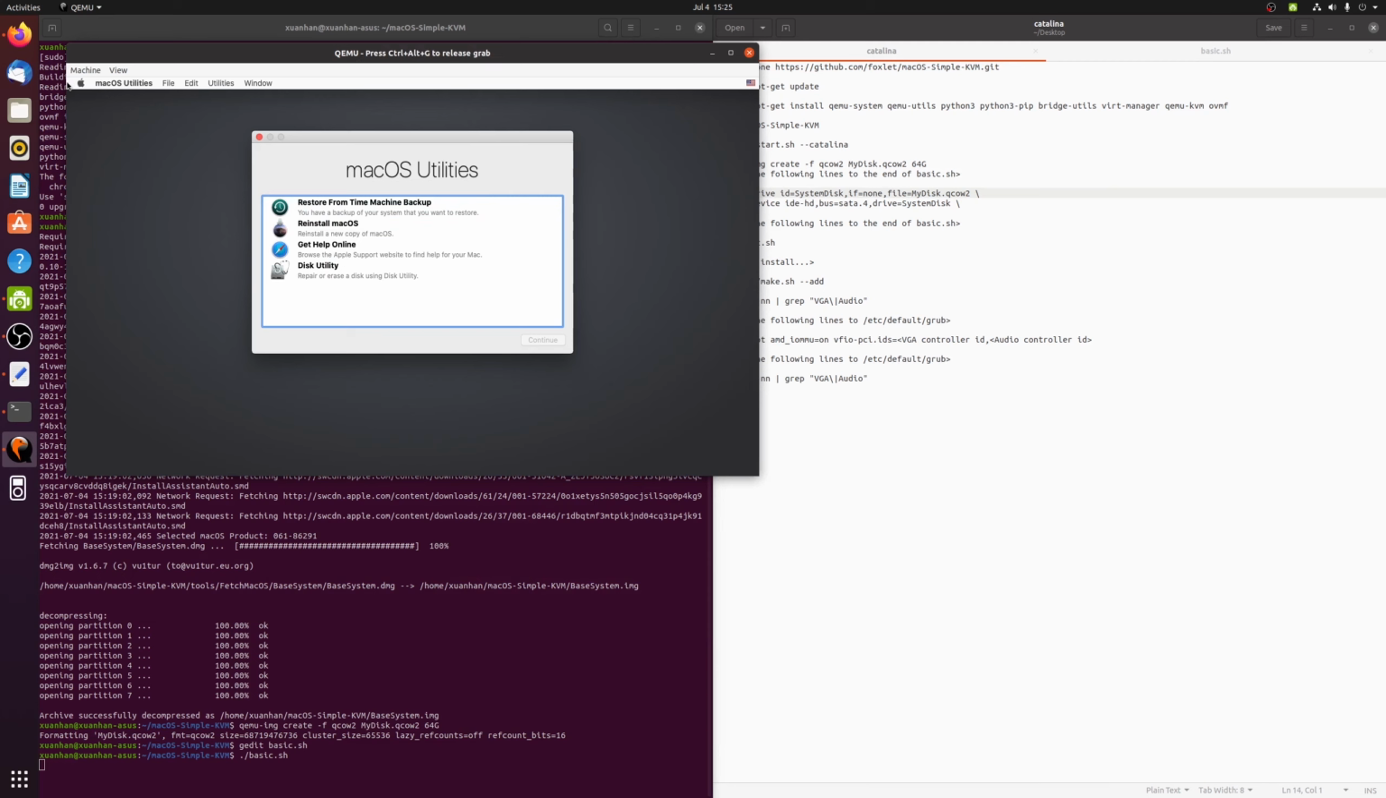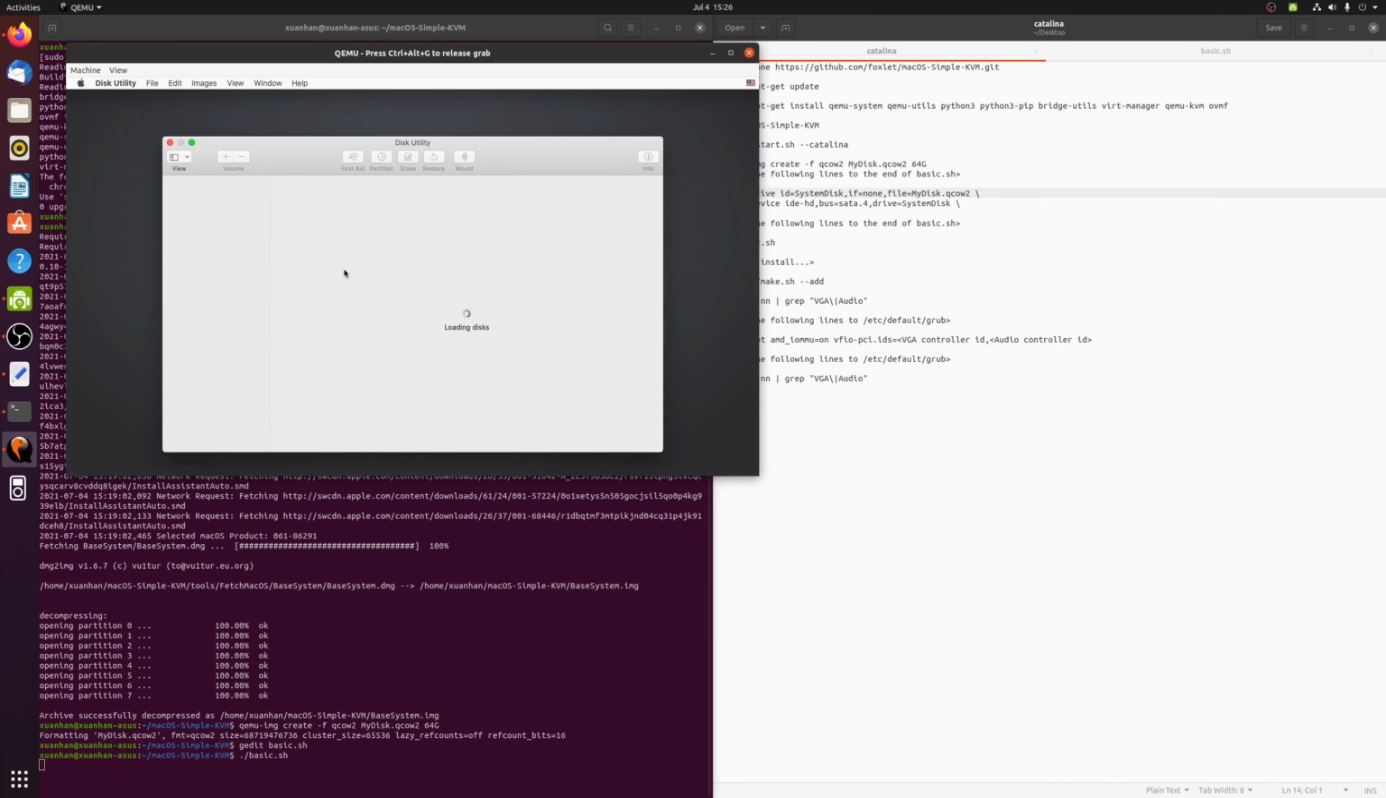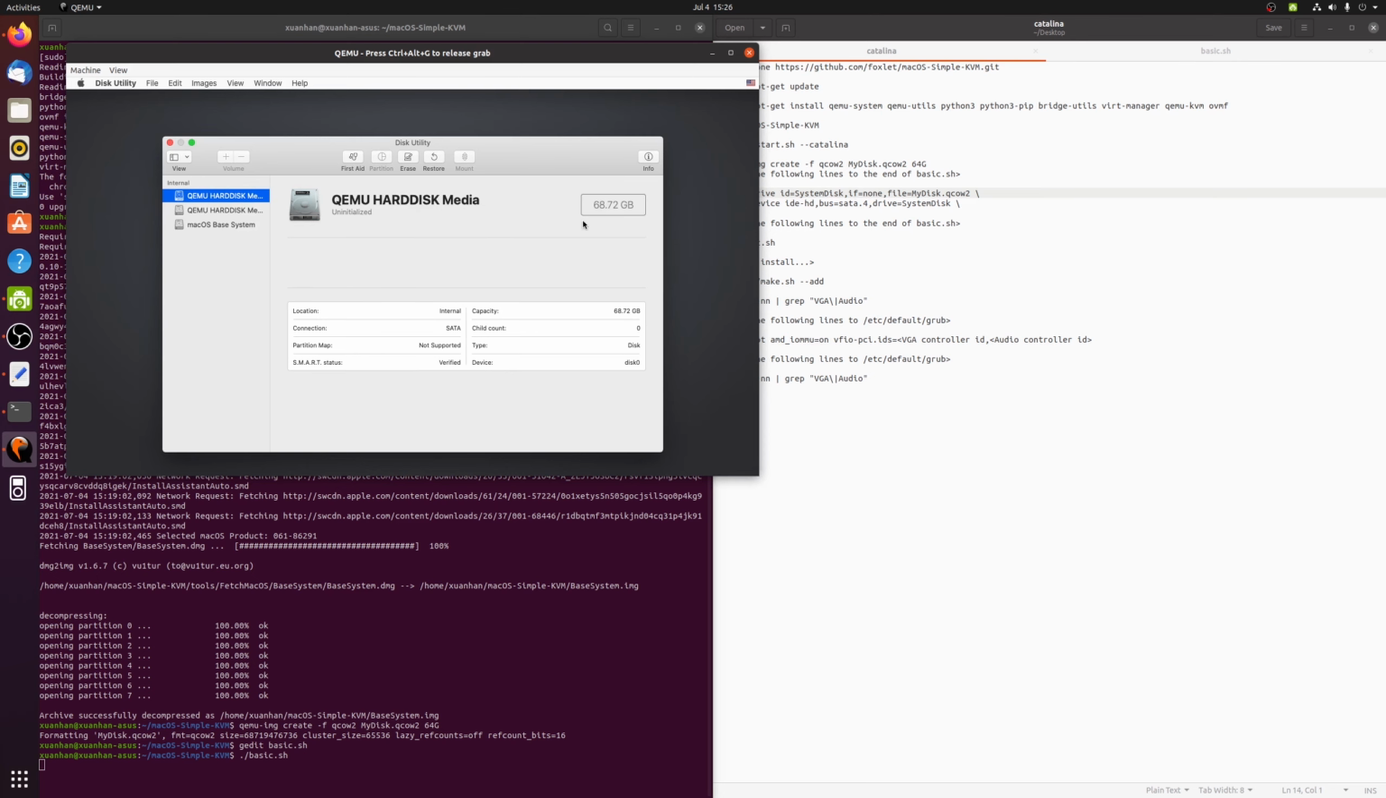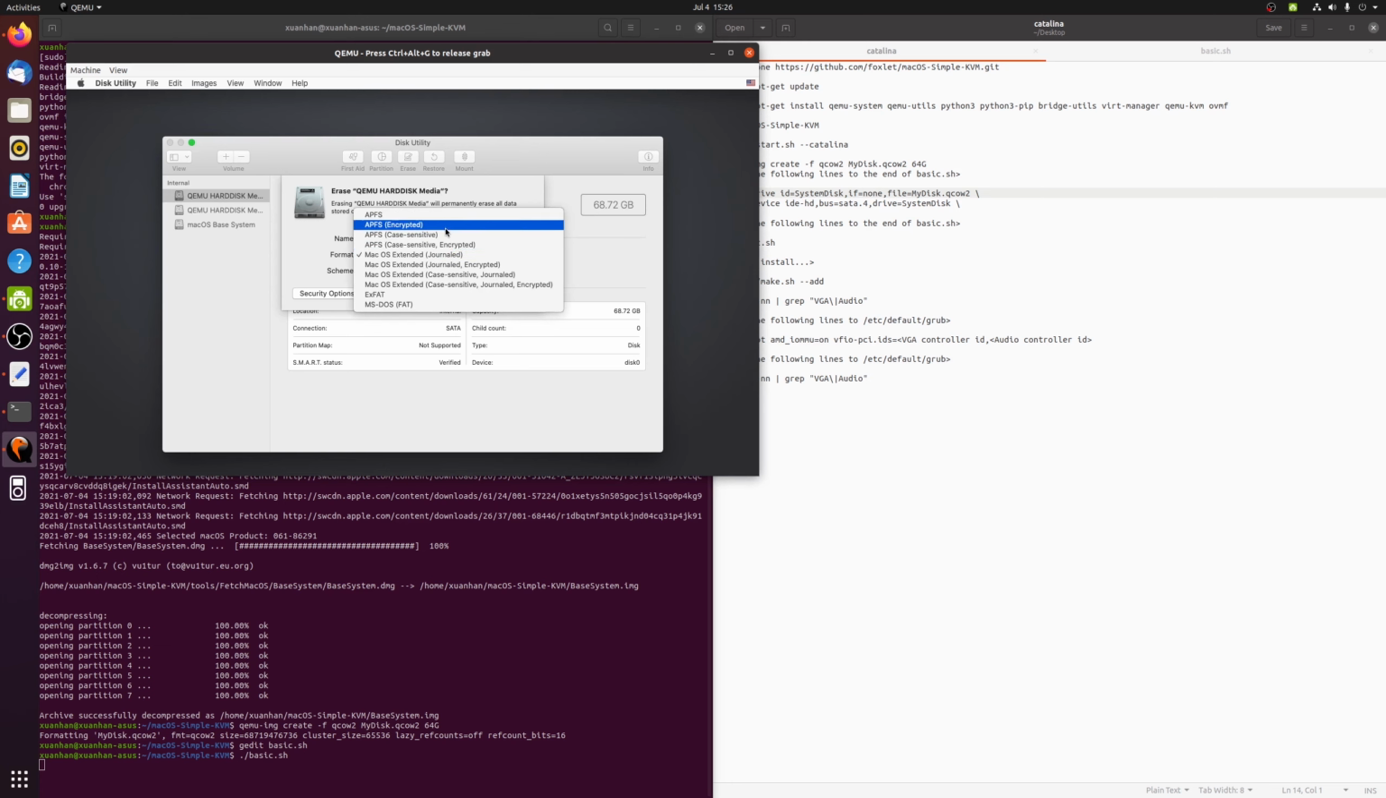Okay, now that we have our macOS installer, first we need to format the disk, then we'll install macOS. So just double click on this utility over here. And just wait for it to load up the disk. And you'll look for QEMU hard disk media with around 64 gigs, or whatever the size of the system disk that you set. So then you just press erase over here, call it whatever you want. I'll call it Macintosh HD. And then I'll set it to APFS. Ensure that the scheme is a GUID partition map. And then we just press erase.